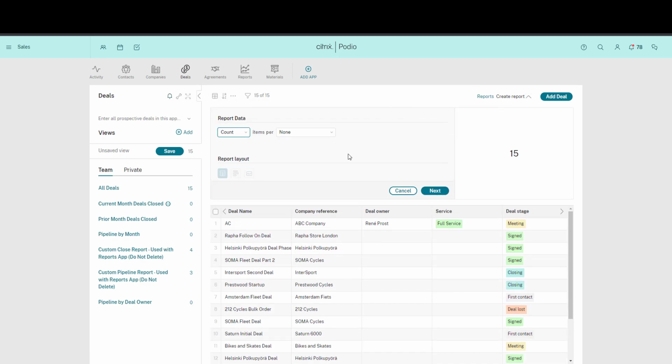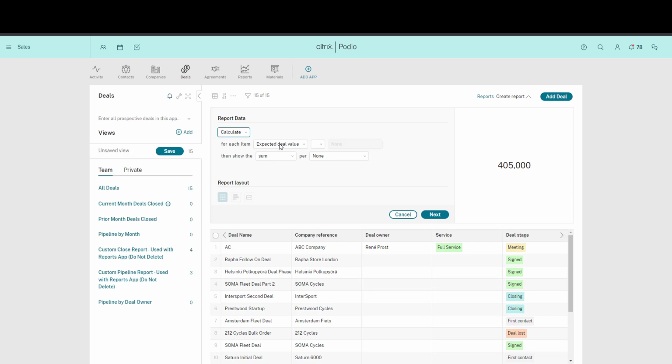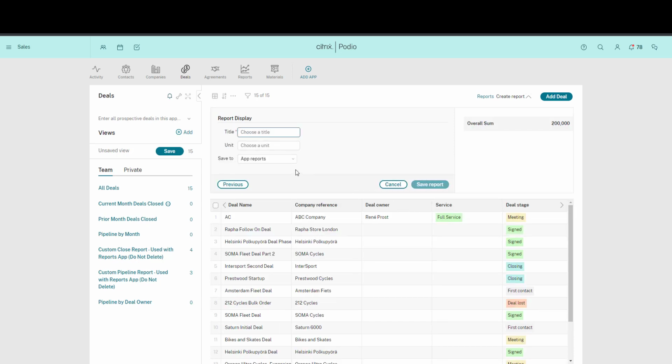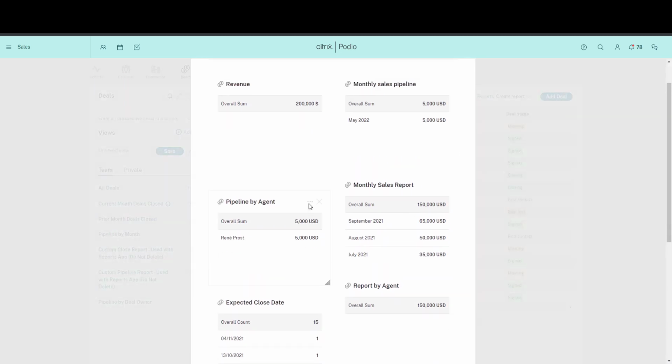To create a new report, I click the plus icon next to Reports. I'm going to use this report to show me the revenue brought in from each of the services we offer. So I choose Calculation, I'll use the Close Deal Value field, then show the sum by service. Now I'll give this report a name and add a unit, in this case dollars. I save the report, and here it is.